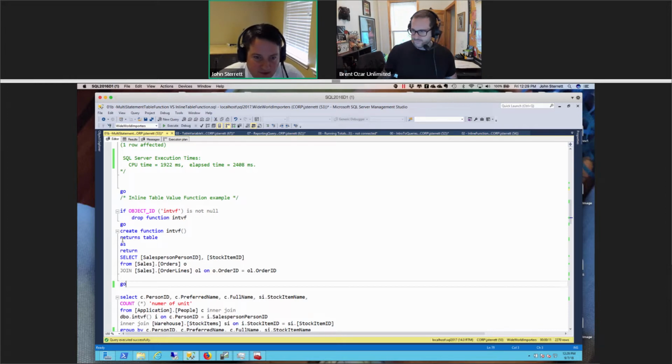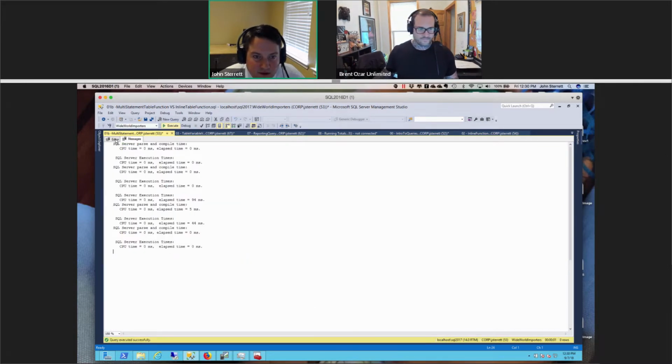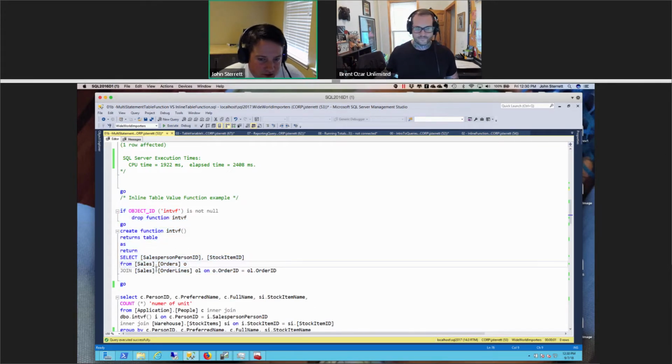So this is similar to the example we had in the last demo. All we're doing is selecting, joining these two tables. So let's just do that. We don't need to create a table. I mean, who wants to write more code? This is just real basic, and we're going to see a huge difference between these two.